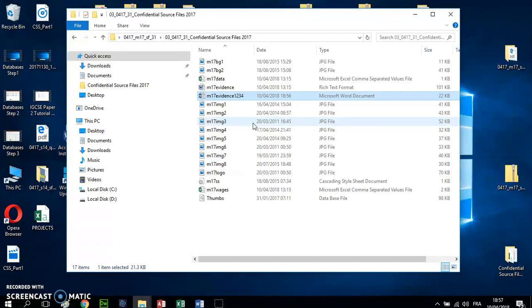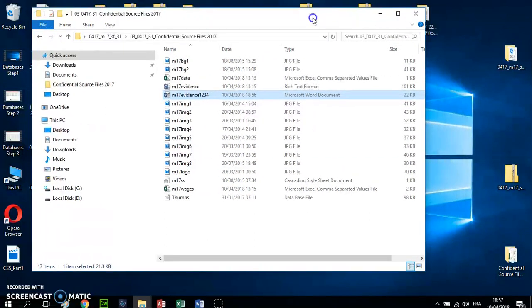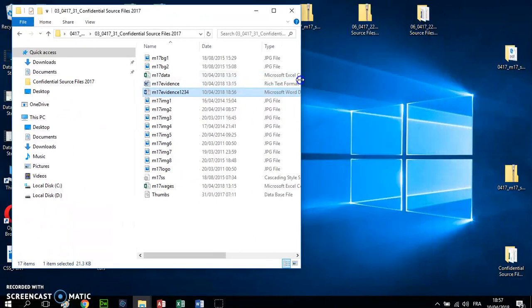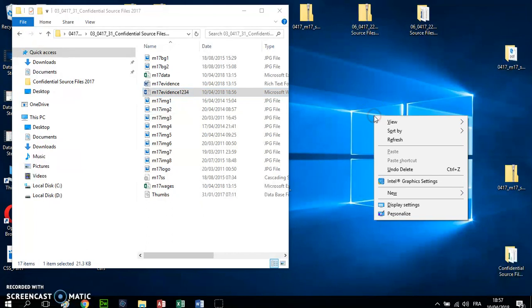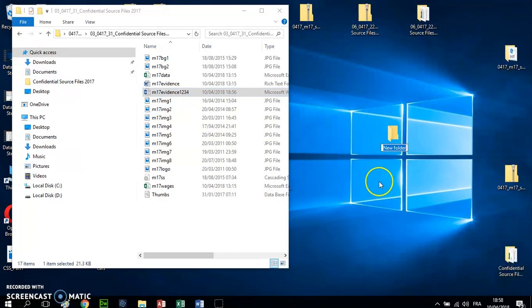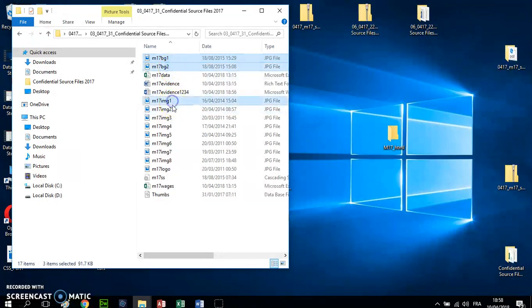So the first thing we're going to do is create a folder called M17_HTML and move our image files and our CSS file into that folder. So I'm just going to move this over slightly so I have a little bit of room to work here. I'm going to right click on my desktop, New, Folder, and I'm going to call this folder M17_HTML. And in there I'm going to select my background file, background 2, image 1, 2, 3, 4, 5, 6, 7, 8, logo, and the CSS file here.